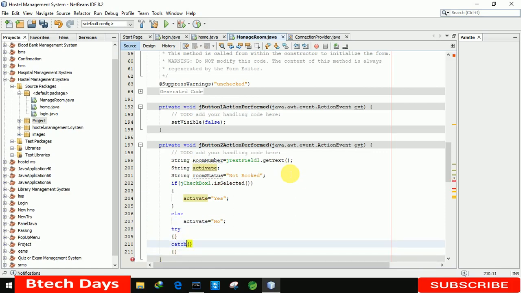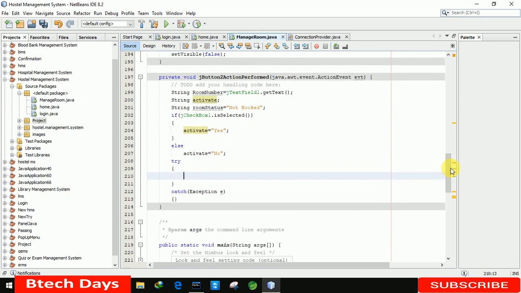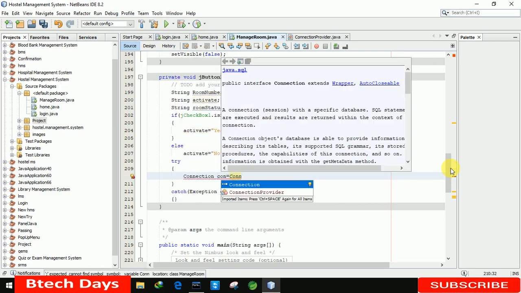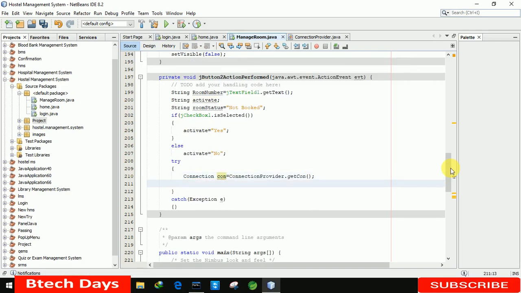Catch exception e. Okay, in this we are just writing the connection. First we are creating a connection: Connection con equals ConnectionProvider.getCon method, and after that we are using a prepared statement.